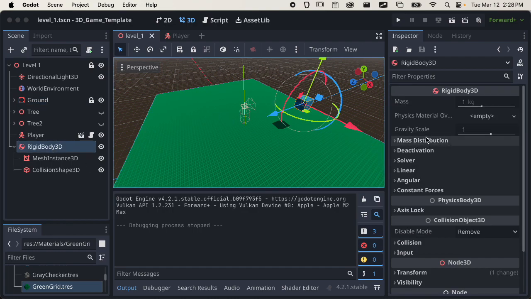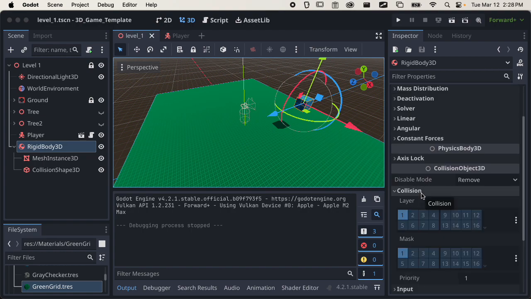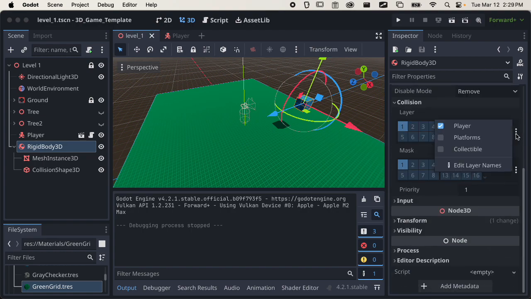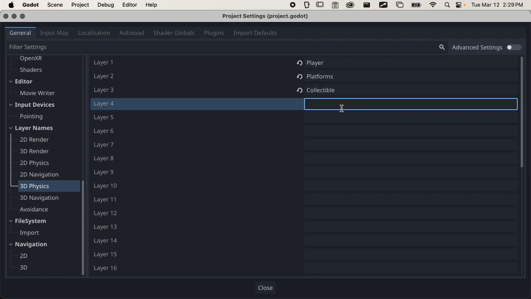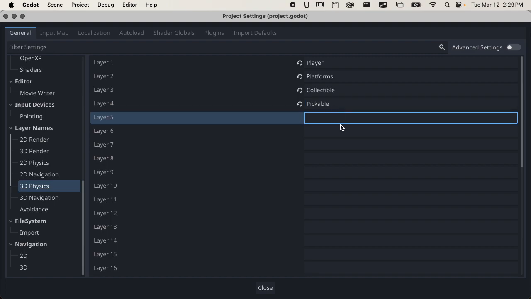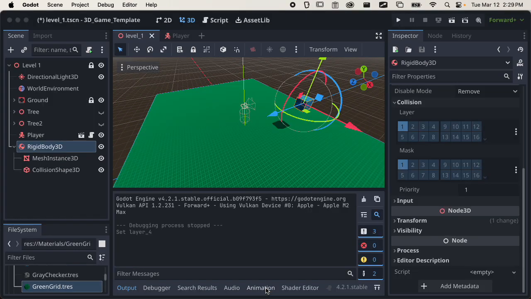So for our rigid body, we can create a new layer. Let's just make a new layer here. Eventually we're going to pick these up, so we'll call this the pickable layer. And then we'll add some more layers later if we need it. This is just an example. You don't necessarily need to use this specific layer or the specific name. It's just for the demo.